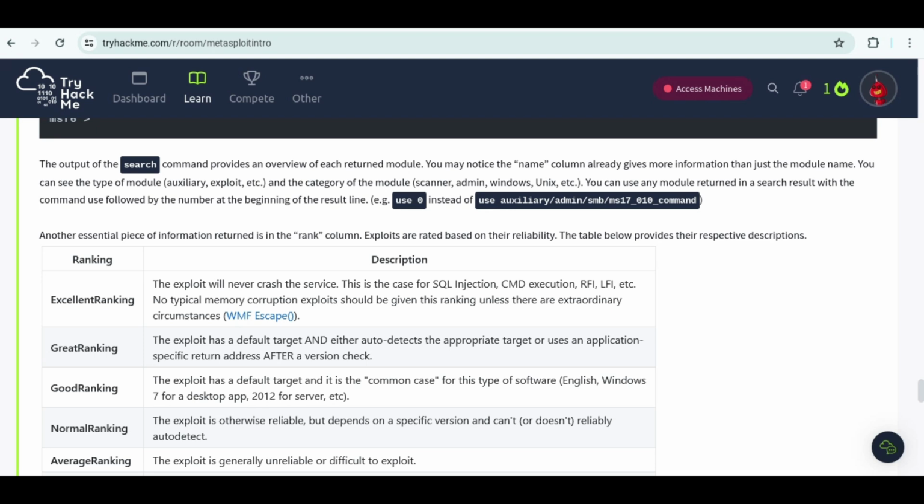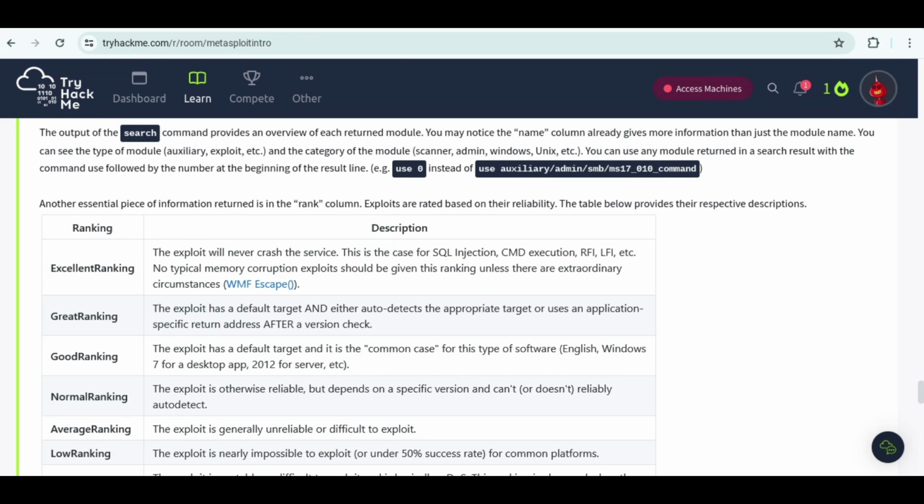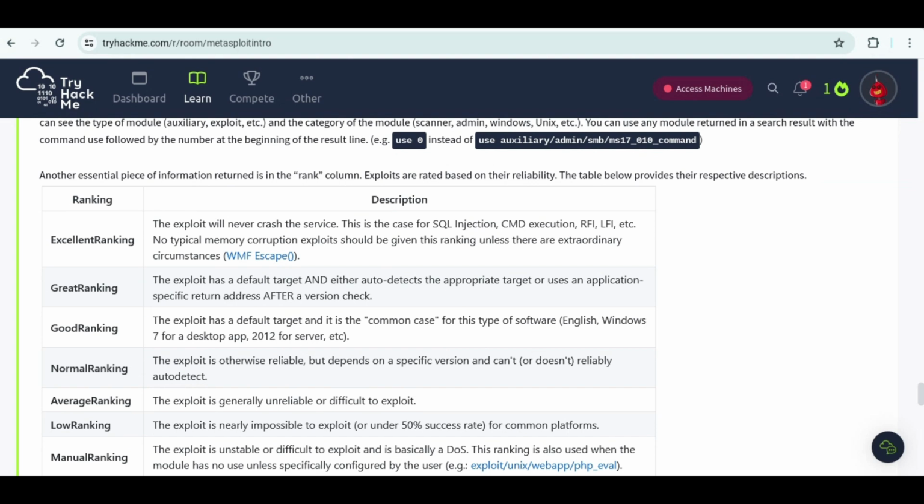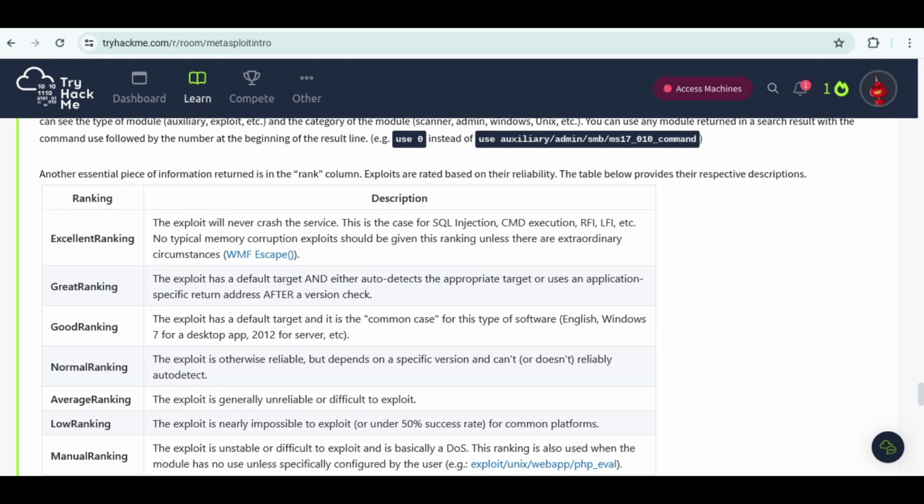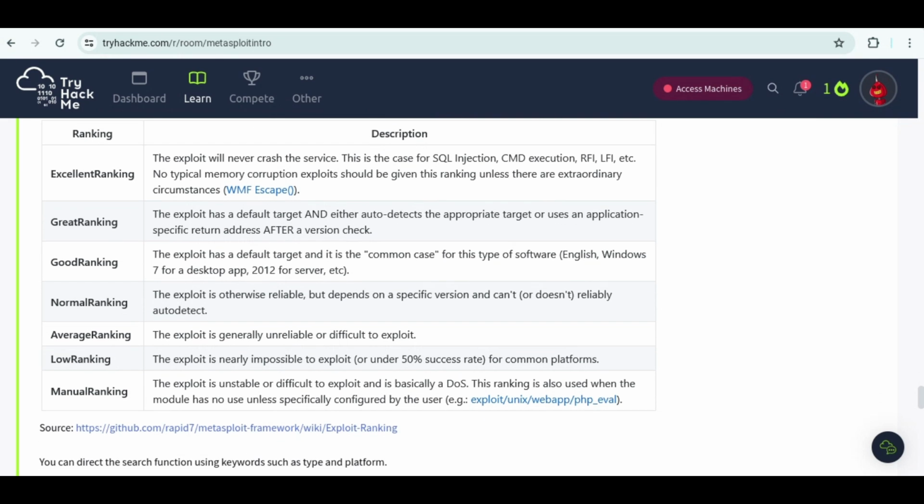Use 0 instead of use auxiliary/admin/smb/ms17_010_command. Another essential piece of information returned is in the rank column. Exploits are rated based on their reliability. The table below provides their respective descriptions. Now I'll be going over the ranking and the description.